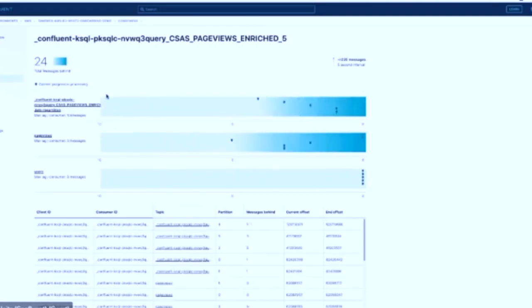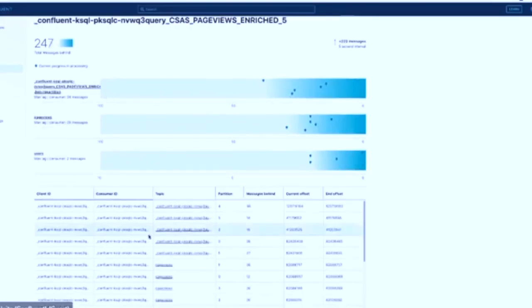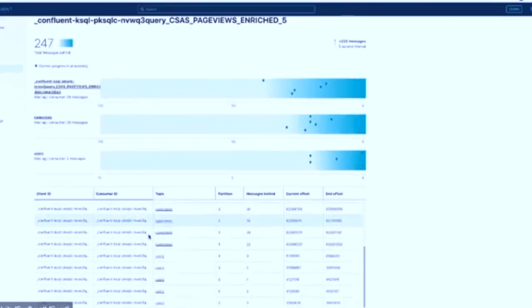The UI for the individual consumers here provides visibility into, for example, the consumer lag on the individual consumers that are running.